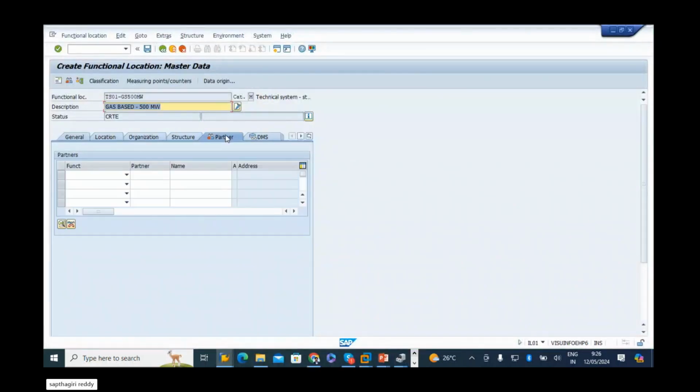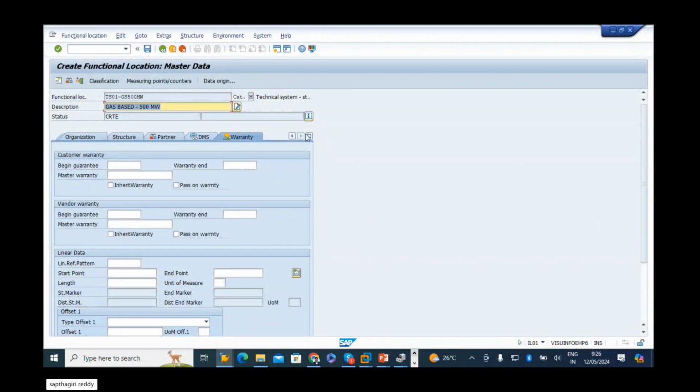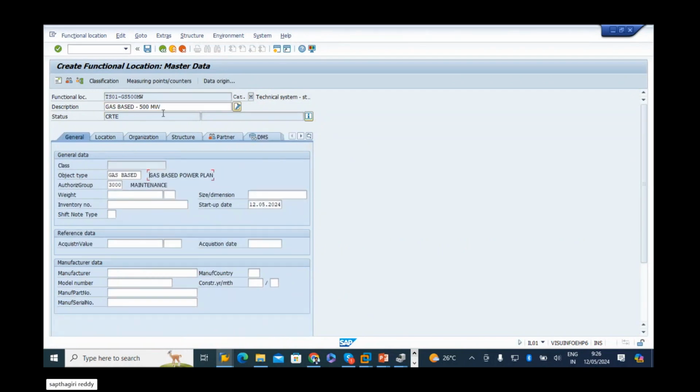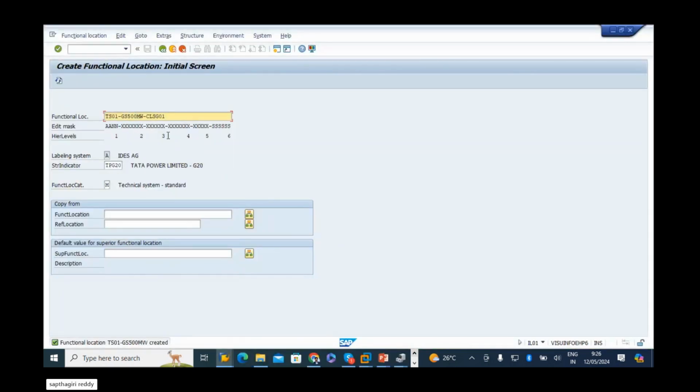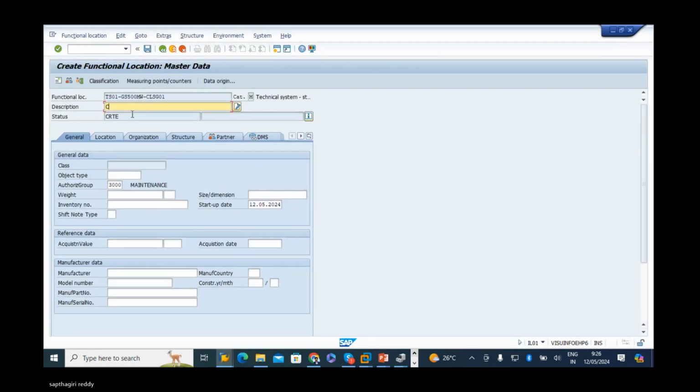If you want to have partners, DMS, all those things, you can do it. Okay, gas based, the 500 megawatt plant, and the hierarchy also we have done. Next again, the same, I am going for cold storage unit. Go for cold storage unit. Enter cold storage unit.